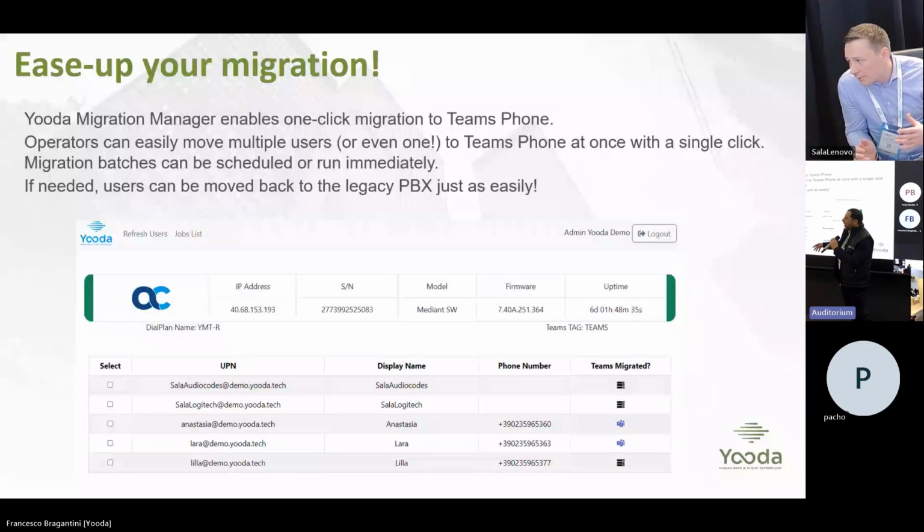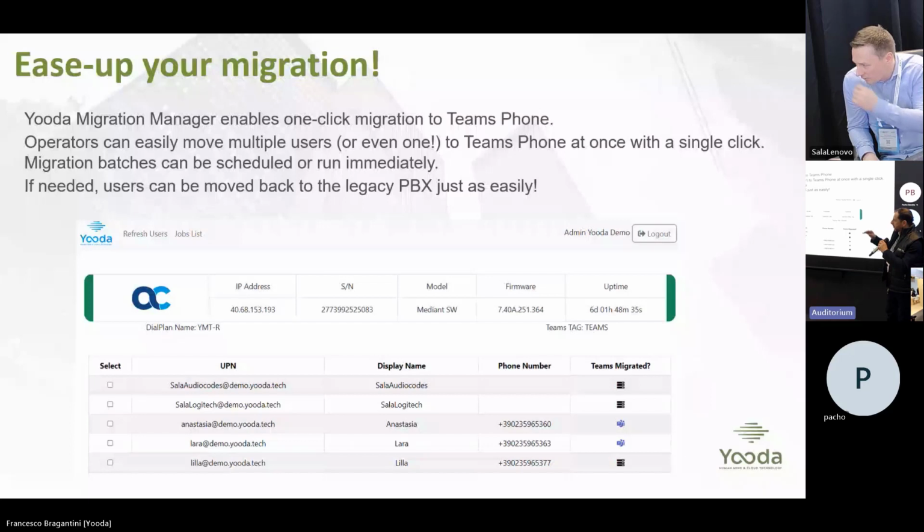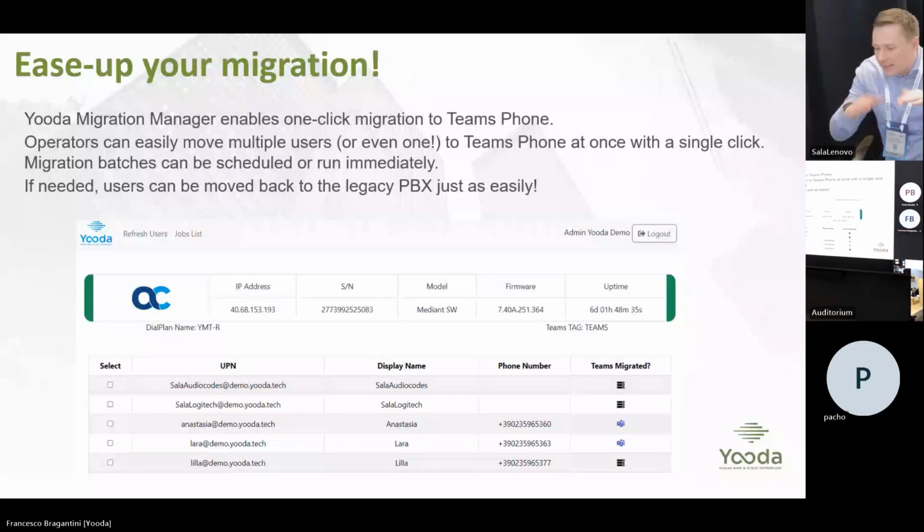It enables you to migrate each user, even a single one, or in batches, of course, to Teams at your own pace. If any issue arises, you can move the user back on a per user basis. Migration batches can be scheduled or run immediately. You have complete control of the migration in a very easy fashion. Whenever you want, you can try it because we are available in our demo room as well.